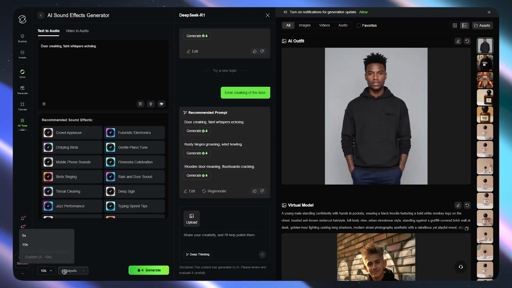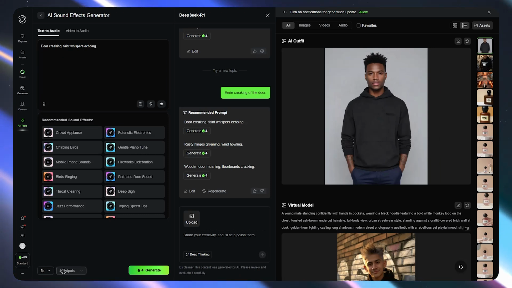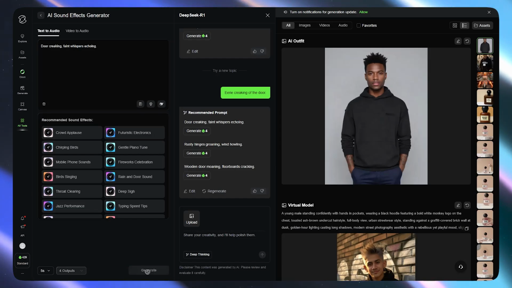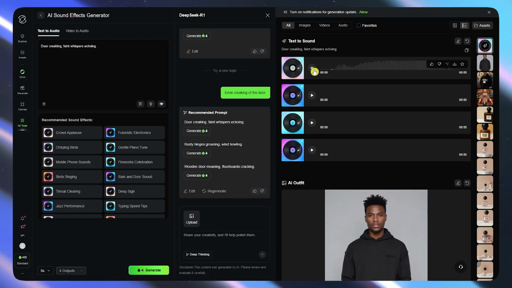But for this one, I'm just gonna go for this prompt, and now I'm gonna go here into the settings at the bottom left for 5 seconds, and then the outputs here would be 4 by automatic. So I'm gonna click here on generate now. Alright, so now here are the results. So let's play it.